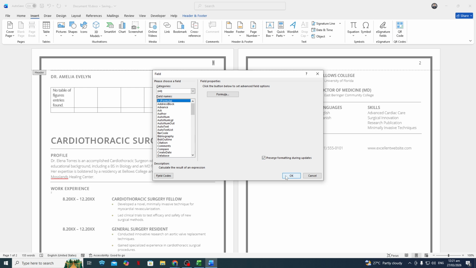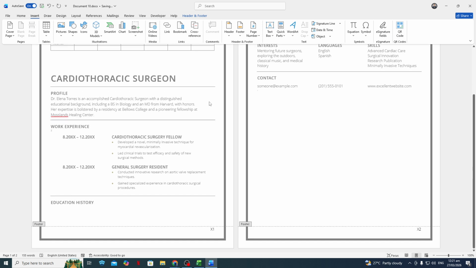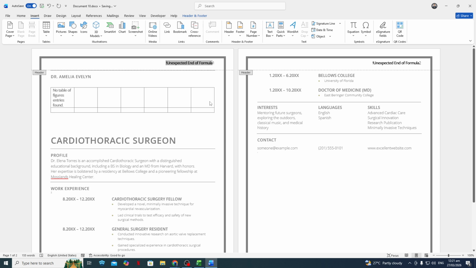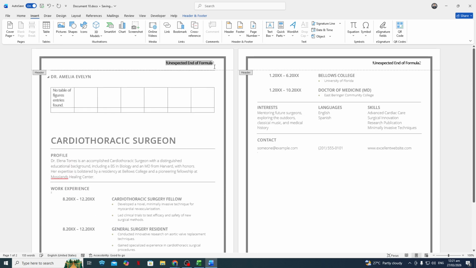When you're done, click Close Header and Footer, or double-click back in the main document area. Scroll through your pages to confirm that each one updates correctly, showing Page 2 of 5, Page 3 of 5, and so on. If you later add or remove pages, Word will update the total automatically, so you don't need to change anything manually.